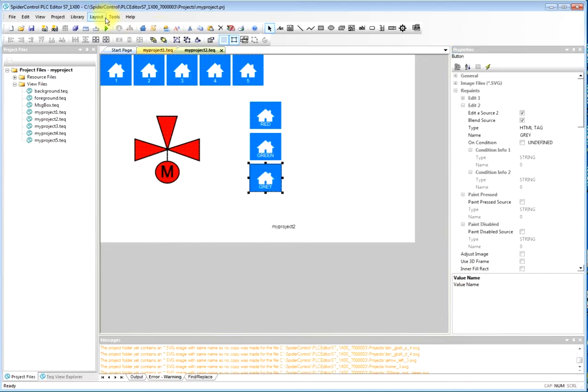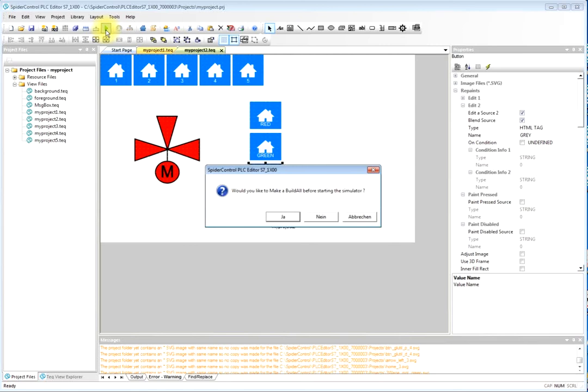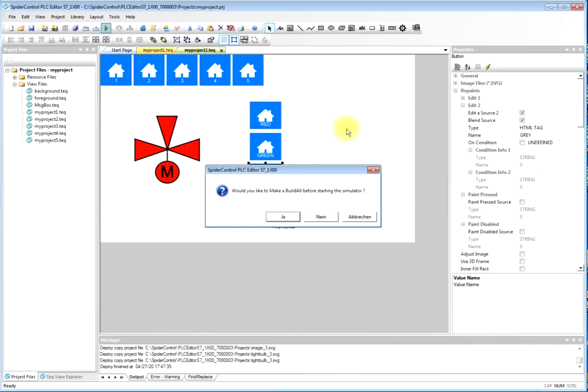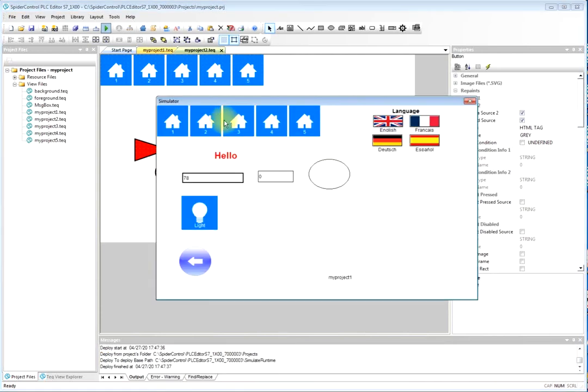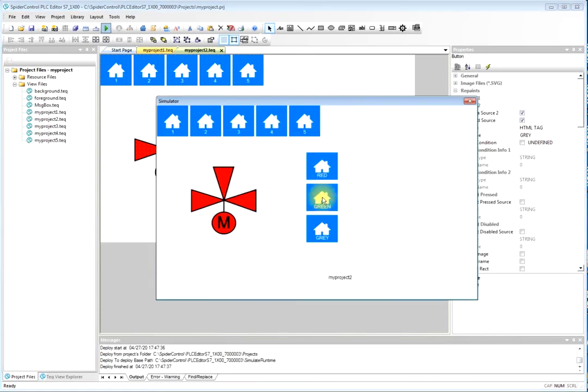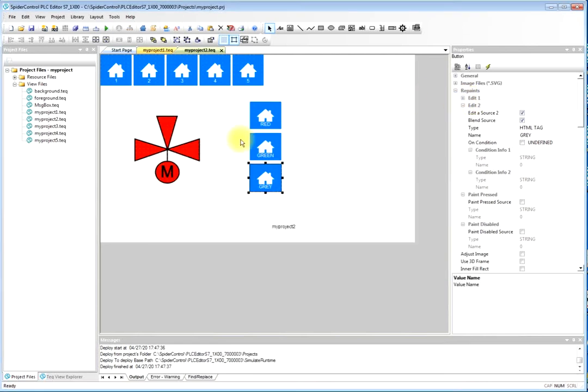So let's have a look if this works. We start the simulator, which can also be started from the top, not only from the main page. Go to the second page, and indeed we are able to write this variable 0, 1, 2, and the valve object will change color by selecting the respective SVG.